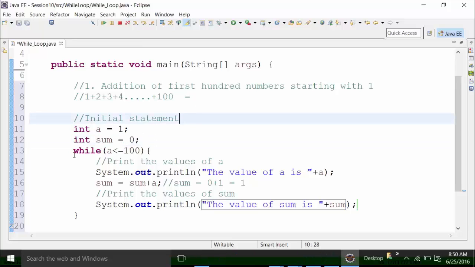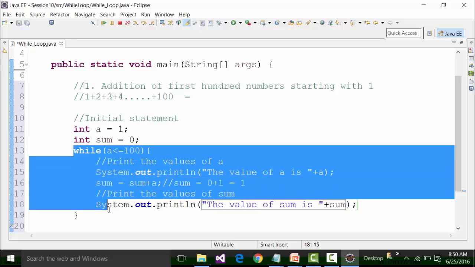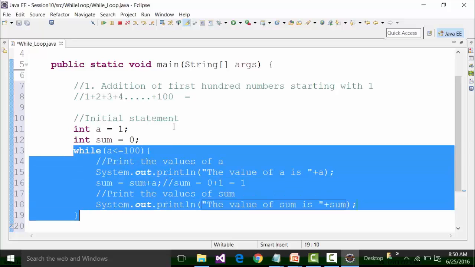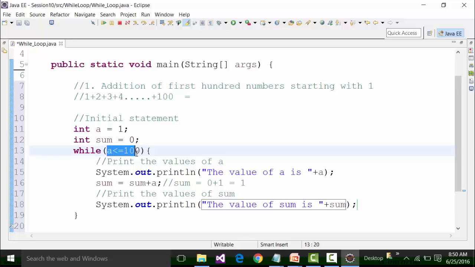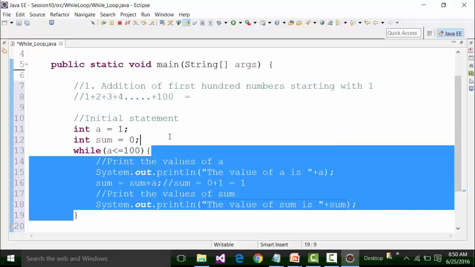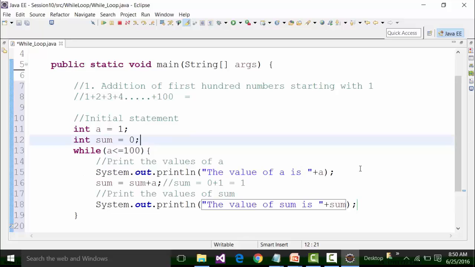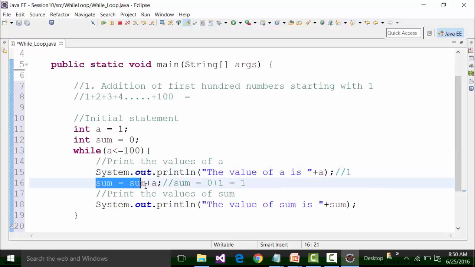How does this particular while loop work? Now this particular part is nothing but the body of the while loop. So A is less than or equal to 100, the value of A is 1. 1 is less than or equal to 100, yes, the condition is true. The loop body will be executed. What is part of the loop body? The value of A will be printed out. So what is the first value of A that will be printed out? 1. Then sum will be equal to sum plus A. So sum is equal to 0, and the initial value of A is 1. So 1. So what will the printout be out here? The printing will be of 1.